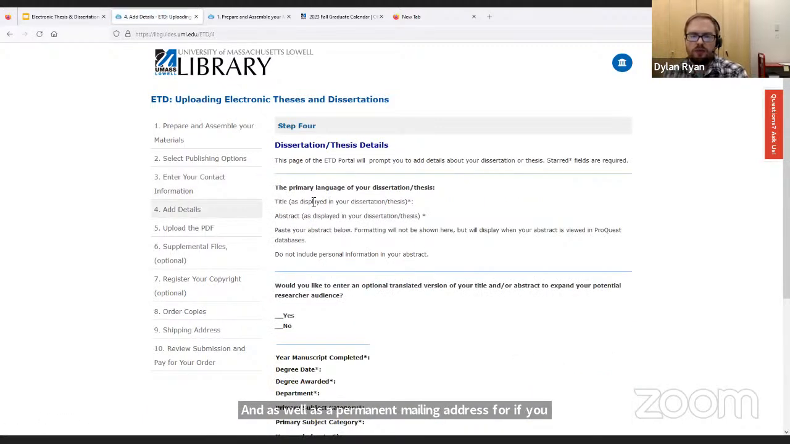You want to go through and add the deep metadata details for your dissertation or thesis, such as the title, the abstract. This does not replace the abstract in your actual work. This is just on top of it, so it is searchable through search engines and will show up on the ProQuest site. So don't get rid of the actual abstract in your work. This is in addition to that.